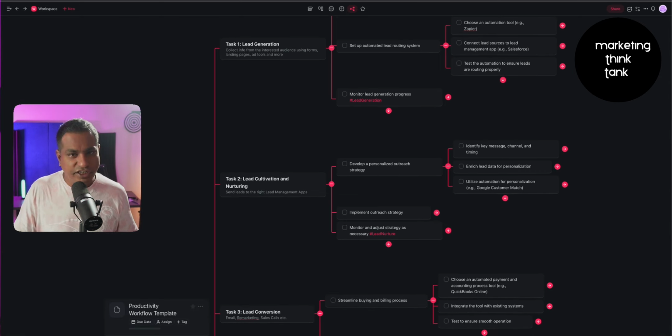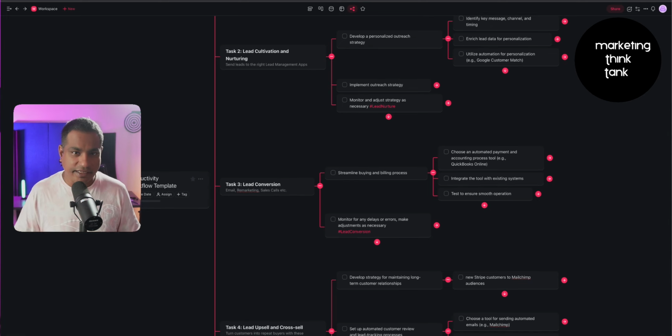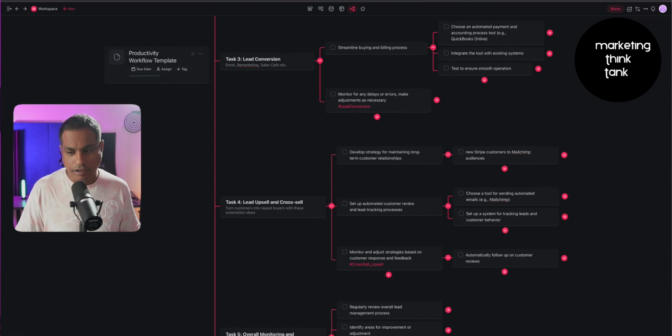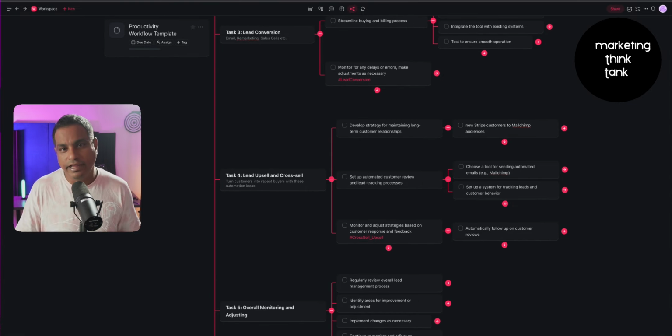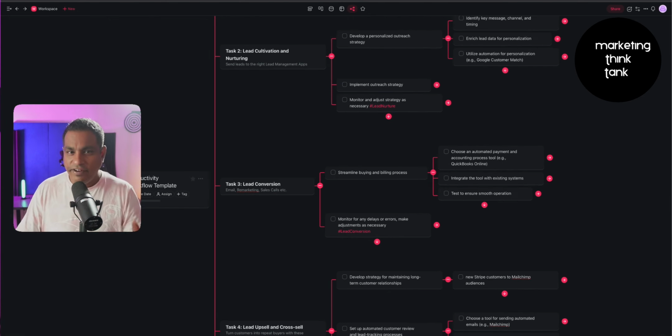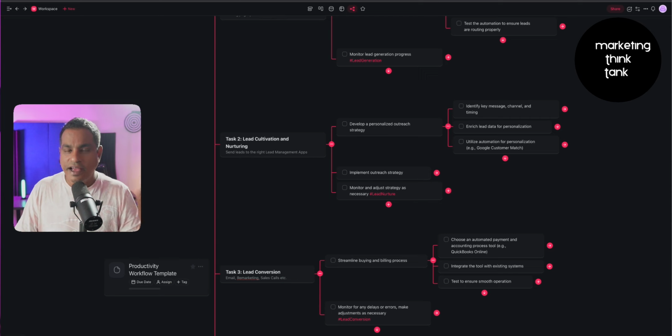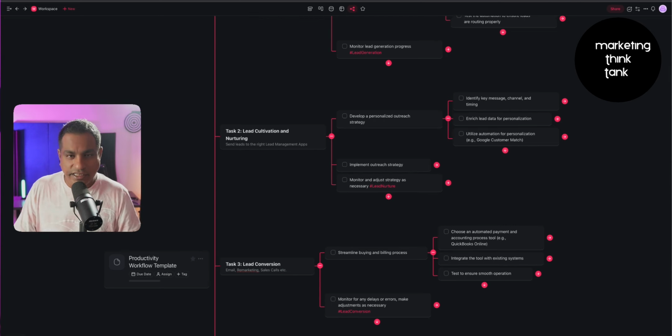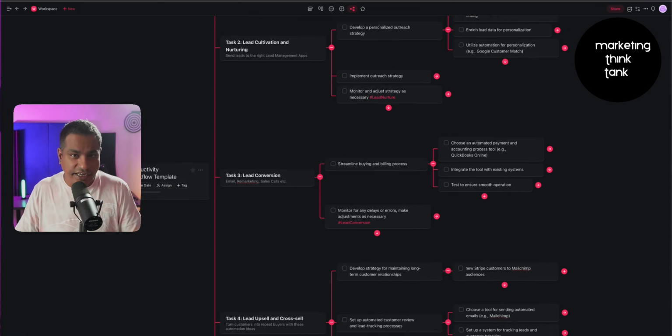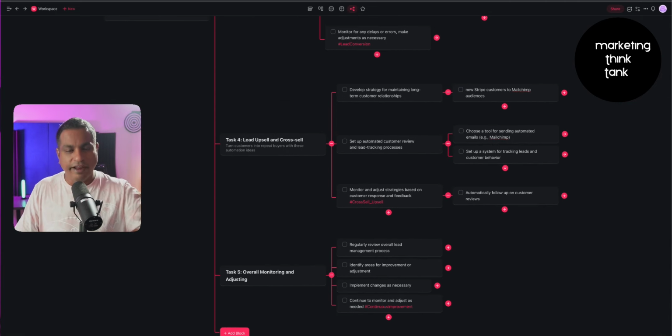Then you have lead cultivation and nurturing, where you give that extra push or extra nudge to these users to go ahead and convert for you. And the third task is the lead conversion, where you go ahead and close the sale. Then you have an upsell and cross-sell phase, and you have an overall monitoring after that, like post-purchase, overall running of these things, and just to do a sanity check of how each of these stages are functioning. To summarize, every lead generation funnel typically has a lead generation stage, a lead nurturing stage, a lead conversion stage, a cross-sell upsell phase, and an overall functioning, right?